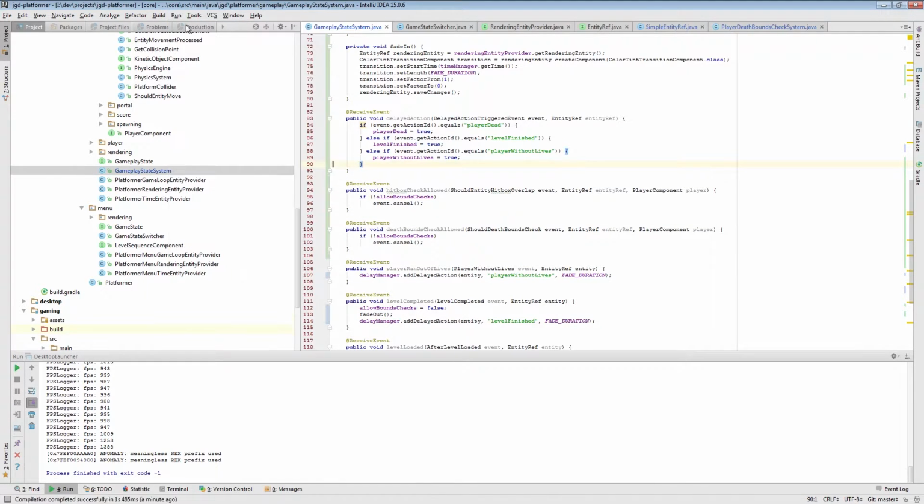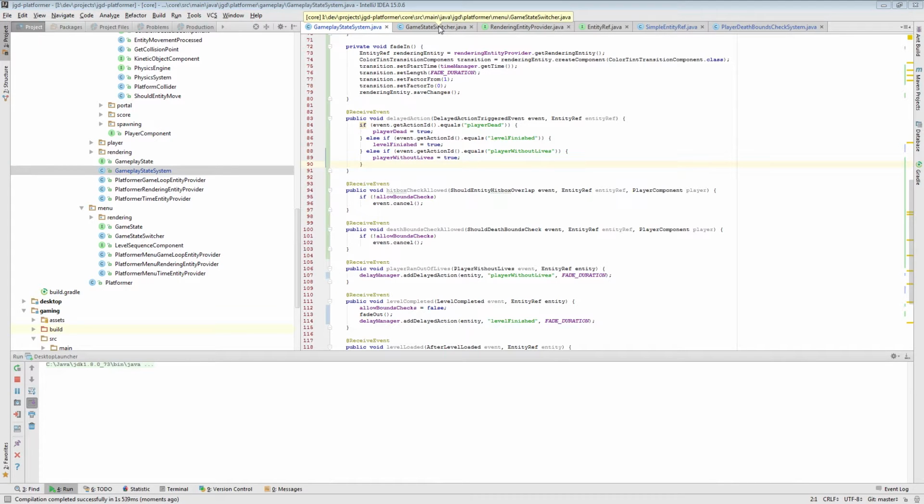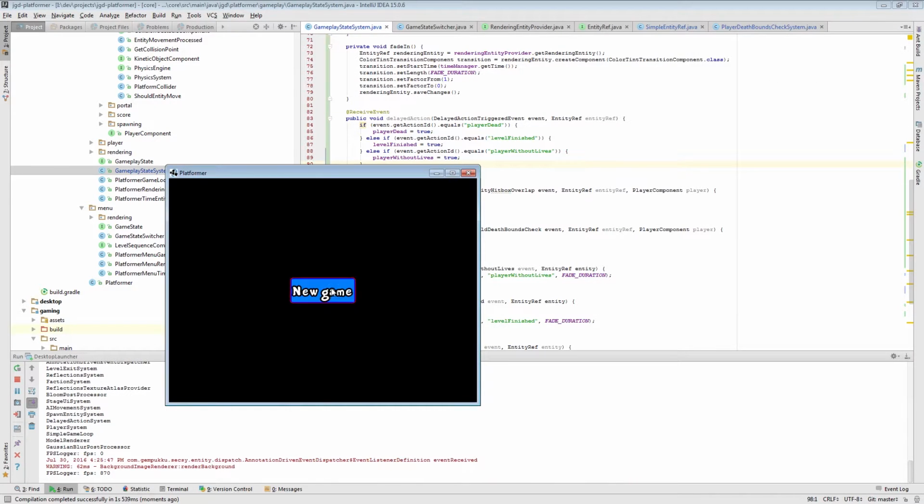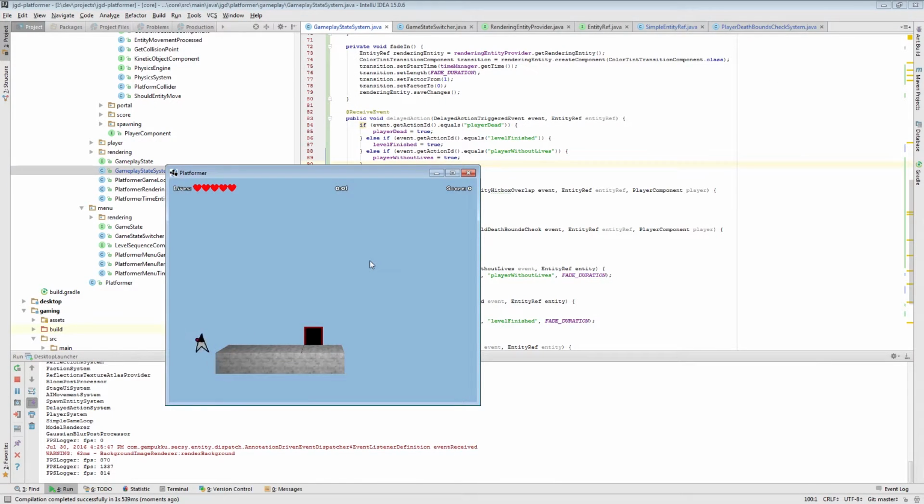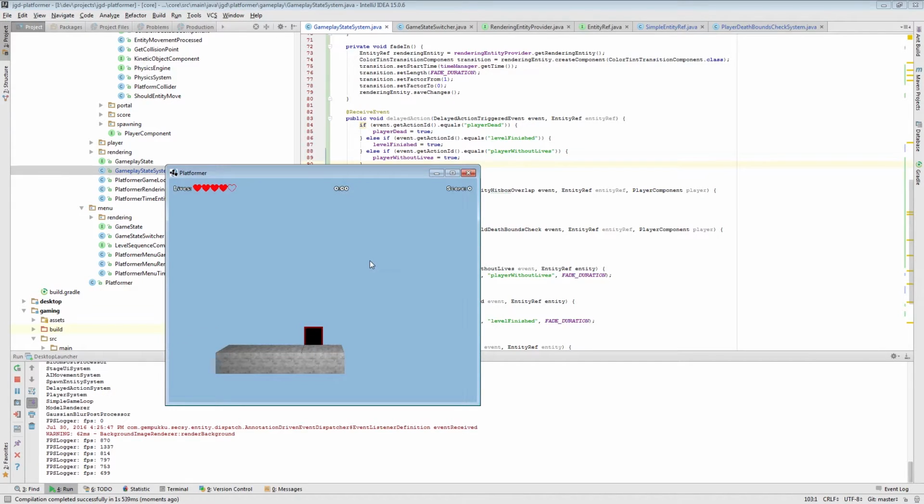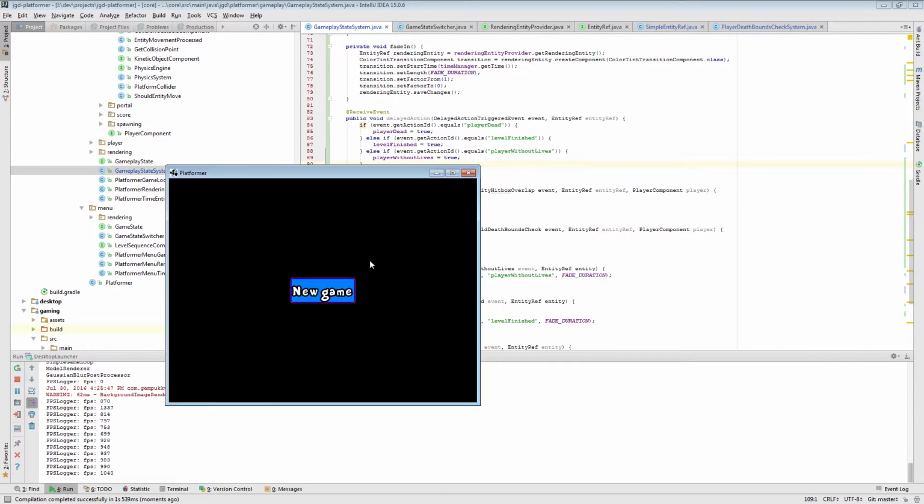Okay, so now when I die enough times, it should be fading out to black and then moving back to the main menu. And the last one, fade to black and main menu.